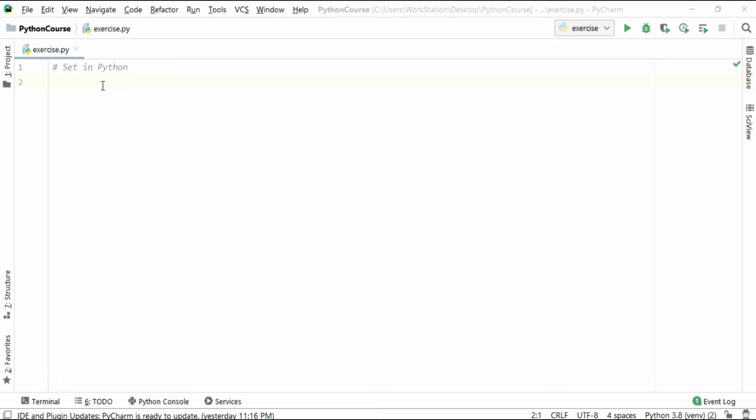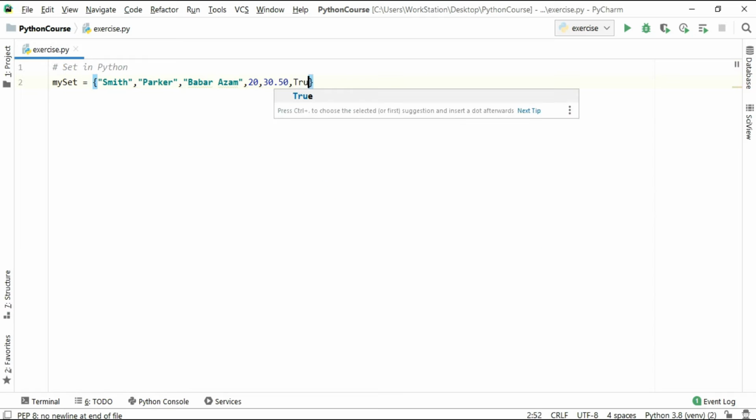Over here let's define a set. Let's say my set equal to, and the syntax of set is opening and closing curly brackets. Inside these brackets we can store our values. So I'm gonna say Smith, Parker, Babar, Azam. We can store integers, we can store numbers with decimal point, 30.50, and we can also store booleans. So I'm gonna say true.